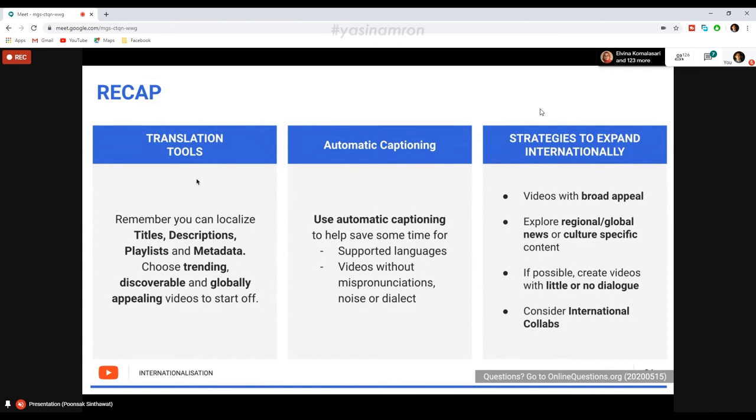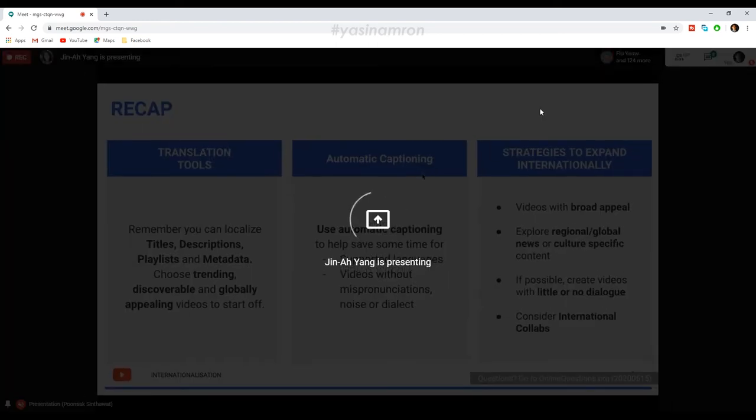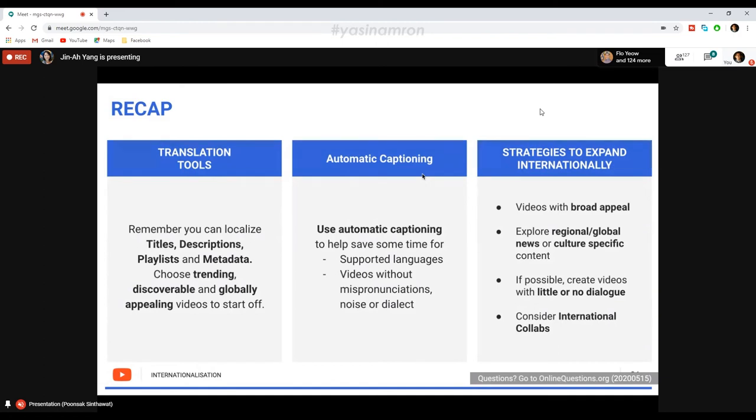So first, try to use the translation features, localize both subtitle, title, description, and playlist to make sure that you're searchable. And then add that subtitle so that those who search for you would continue watching your content. Secondly, for those who are having less bandwidth, you might check for two things. First, if your content is in supported languages. Second, if the content is less sensitive and doesn't contain any mispronunciations, background noise, or dialect, then you should be good to go to use the automatic captioning.